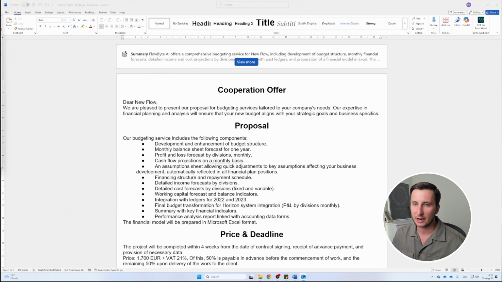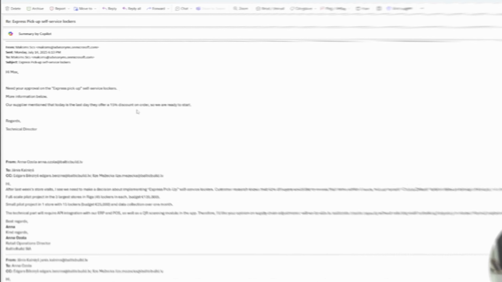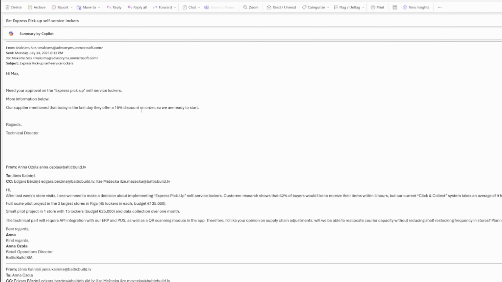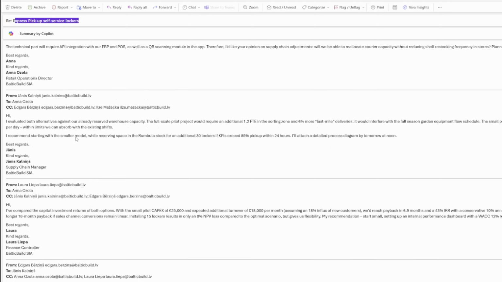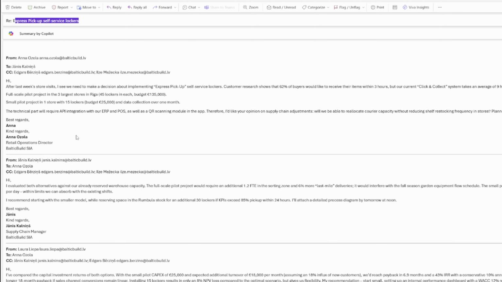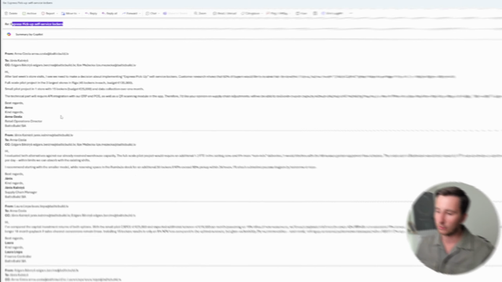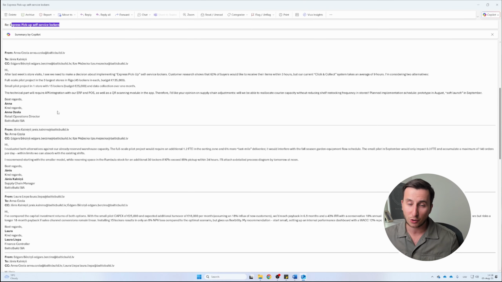The other thing that I have is an email thread where, imagine, with a company, we're discussing express pickup self-service lockers. There was a lot of information in this, as we need to introduce these lockers, and there is a long thread that we were discussing. Based on that thread, I need to create a cooperation offer. But because I don't want to start from scratch, I can use Copilot to help me with that.